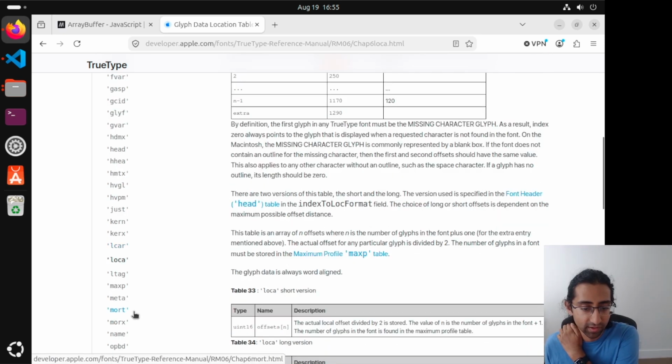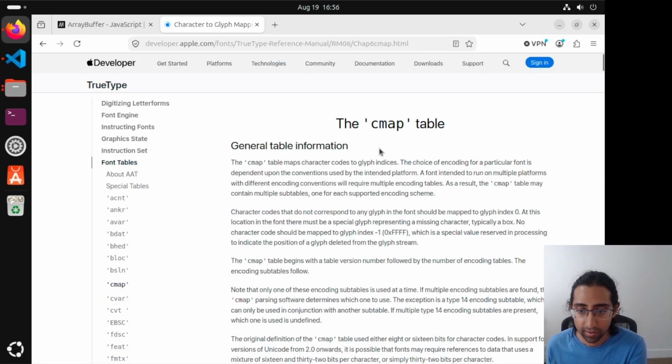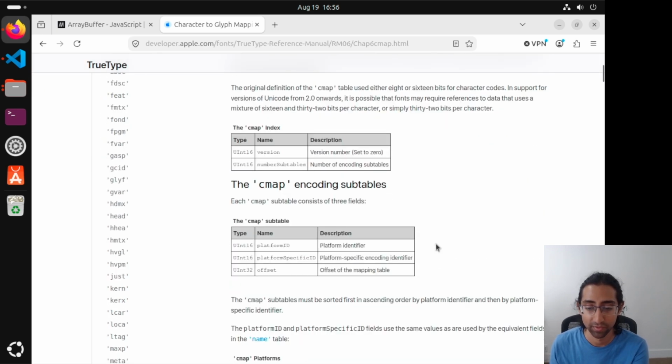And then there is cmap. Where is cmap? Okay, so what I referred to earlier was glyph numbers, right? Glyph numbers are like glyph 0, glyph 1, glyph 2. But how do we know which character is which glyph number? Every character has some kind of code point, right? Like in Unicode, there's a Unicode code point for letter A, letter B, lowercase a, and $ sign and all of that. But how do we know which glyph index corresponds to which code point? That's what the cmap table tells you.